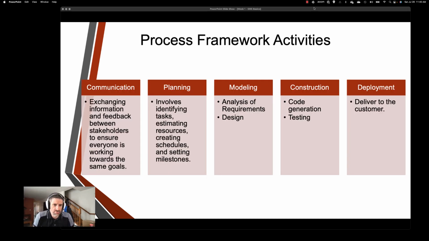So let's talk a little bit about some of these process framework activities. I'm not going to go too deeply into these, but basically start with communication. You want to communicate with your team, you want to communicate with your stakeholders, and you want to understand what the goals we're trying to achieve are. And then you're going to involve planning, estimating resources, creating schedules, setting milestones, doing all the things in order to ensure that everyone has a clear idea of how the project's going to move forward.